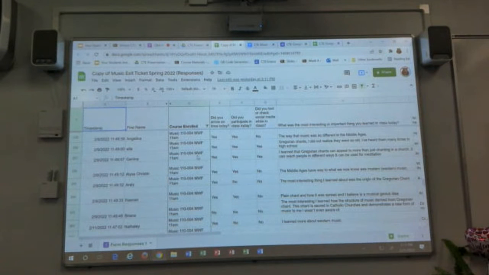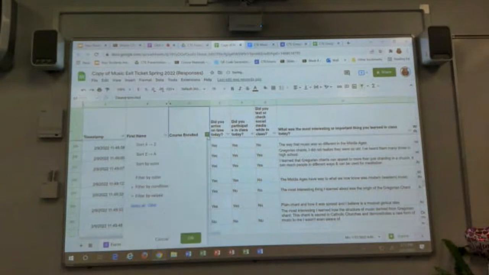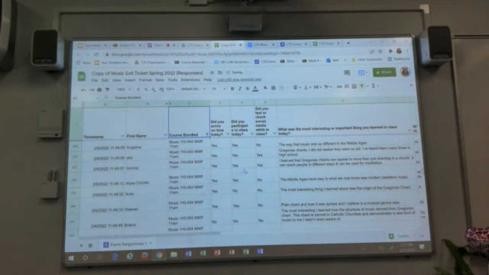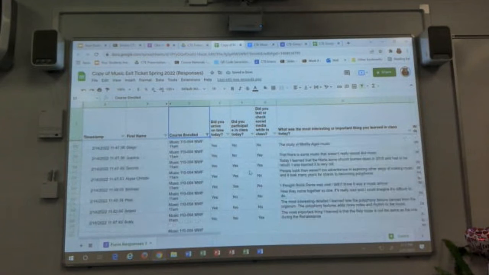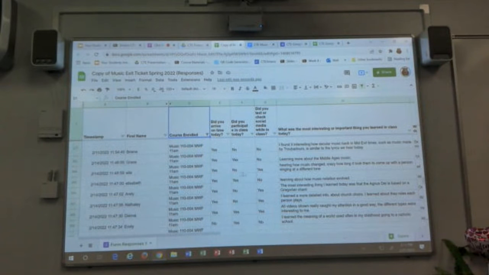And with Google Sheets, just like you can in Excel, I can filter out by class. So if I turn the filter on right here, I can say, well, I want to see just the responses from my Music 110.04 class. And now I just see their responses. So I can narrow it down. I mean, I can even filter out to find just one student to one student.